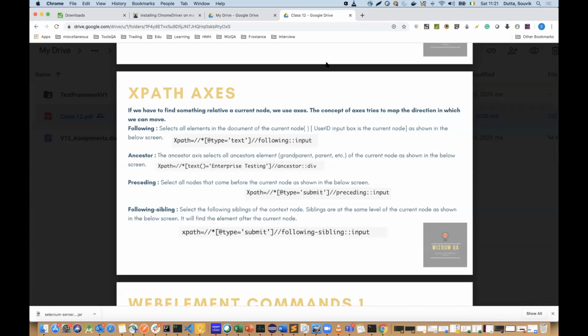But yeah, definitely, it's significantly lower than normal usage of XPath. Still, it's very good to know, especially for interviews. When you go for an interview, people will definitely ask you questions on XPath Axis to know how well you are aware of this. Okay. Cool. Thanks.